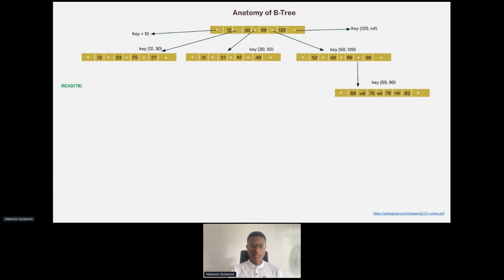Now let's assume that you want to reach 78. How does that work? You go to the root page and check the range you can find. 78 is between 50 and 120, so you follow the pointer between them to the page it points to, which is this particular page here. Then you check this page and discover that 78 is between 69 and 90, so you go down one layer through this pointer to this page. Now you can see that 78 is in this page. So you fetch all the keys in this page and do a binary search, because all these keys are sorted, to get 78. If you understand data structures and algorithms, that should be easy to get, right?